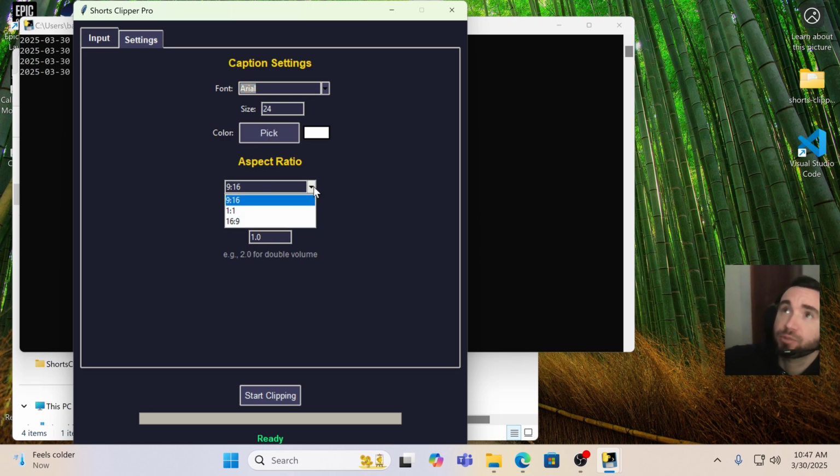You can change the aspect ratio of the video, so it'll clip your long form content into a short form. So you can either have it 9:16, which is the vertical format, like TikTok or YouTube Shorts, or Instagram is 1:1, or if you want to keep it flat, like the original, wider shot is 16:9. And then if it is quiet, you can volume boost it.